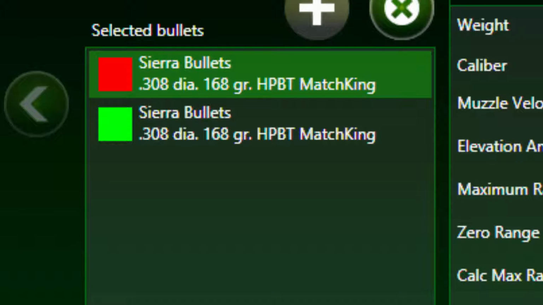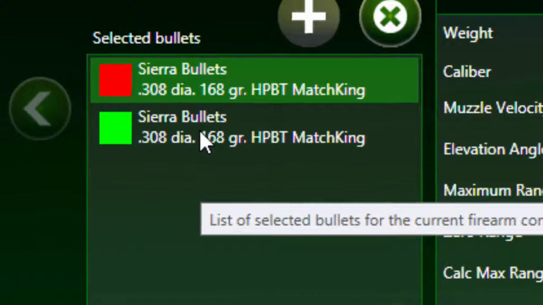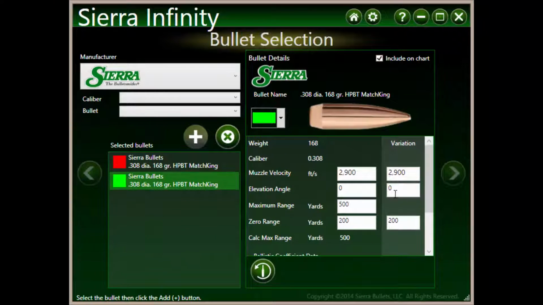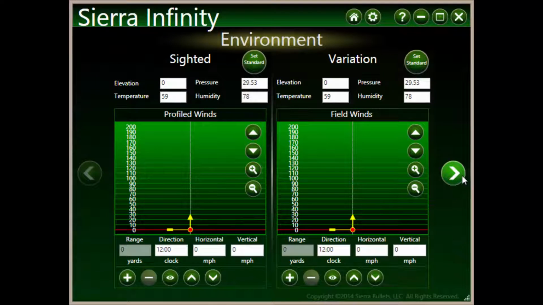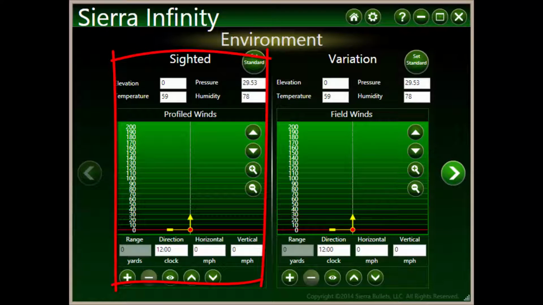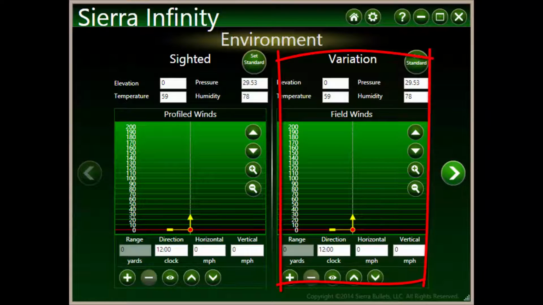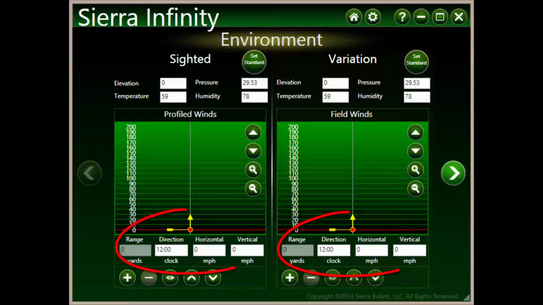Start by selecting the second bullet by clicking on it. Go to the Environment page to find the Profiled and Field Winds controls. The Sighted section is used to enter the conditions when you are zeroing your firearm, and the Variation section is used to enter the conditions when you are in the field. The default winds are set with a zero velocity wind at the zero range. This will have no effect on the calculations if left alone.